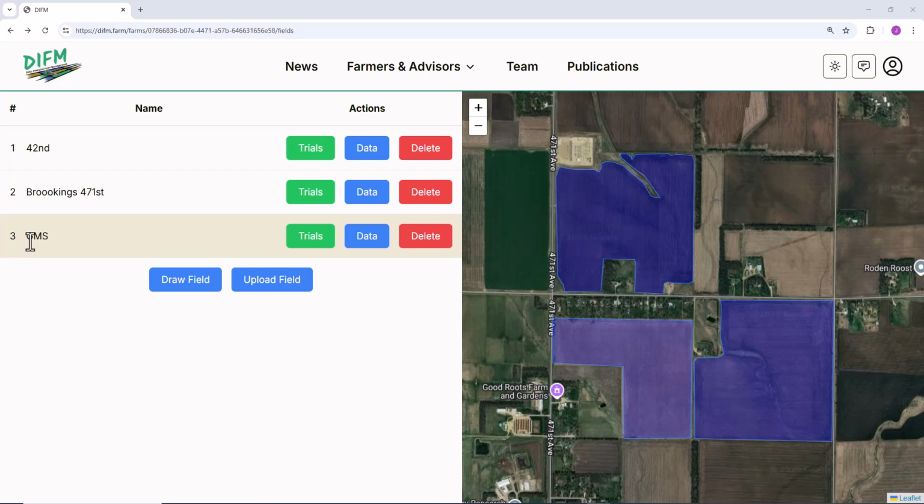In today's tutorial, we're going to go through and learn how to set up a trial using DIFM.farm. So first, we've navigated to the DIFM.farm website. We've gone through, we found our farm. Now we're in our fields, and we're going to use this GMS field right here. We're going to click on trials.